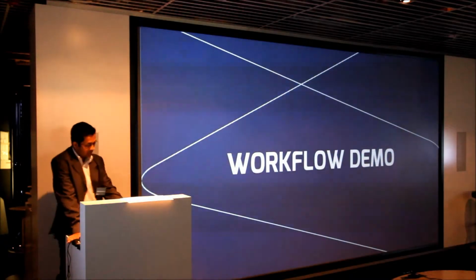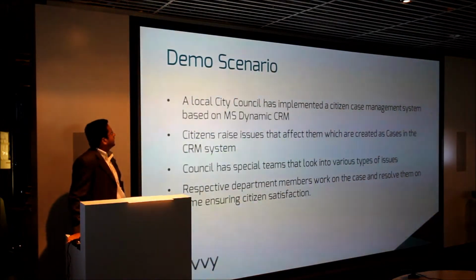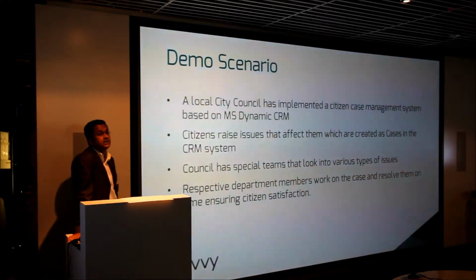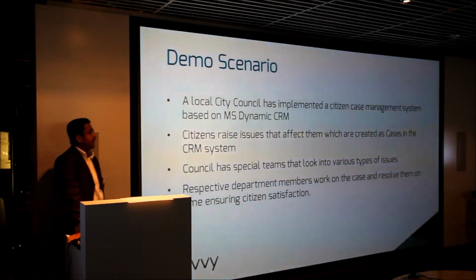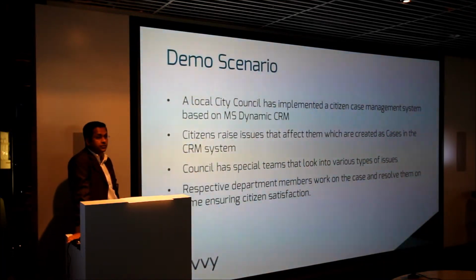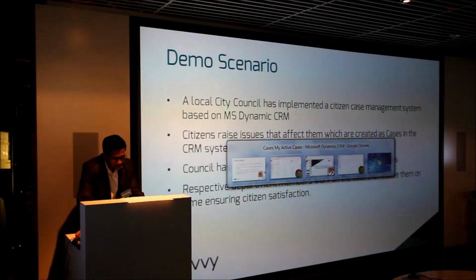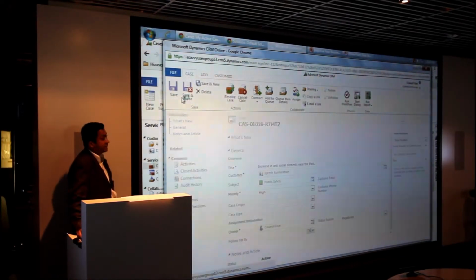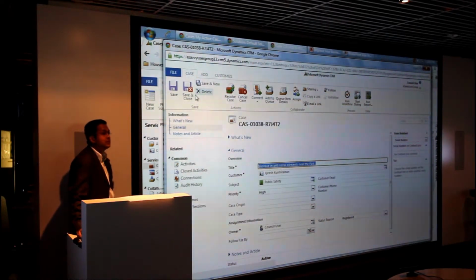I'll quickly take you through a demo where the scenario is a local city council who have implemented a case management solution where citizens have the ability to raise issues, and it's for the council to go through the different cases that come in and then take appropriate actions in time. Let's just switch over to, when I save the case record, what I have in the background is a workflow which is triggered on the create case event, okay?